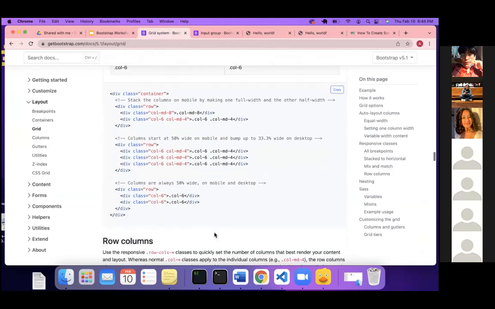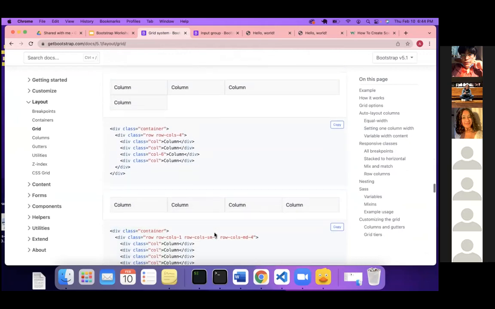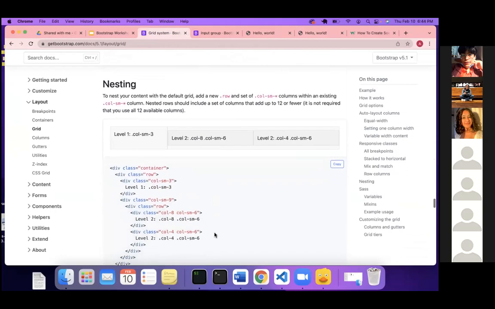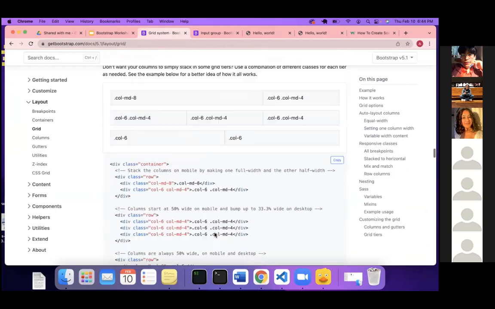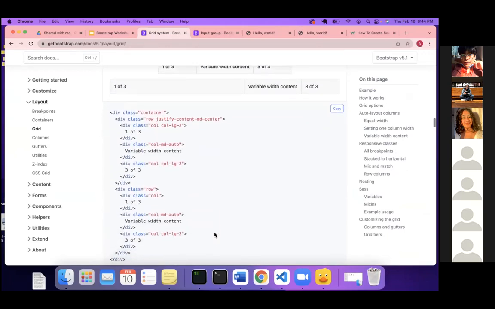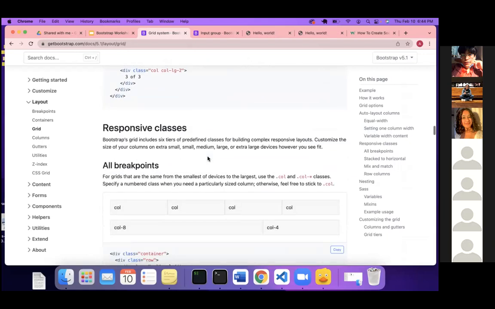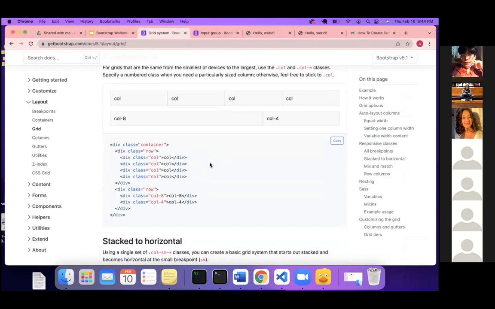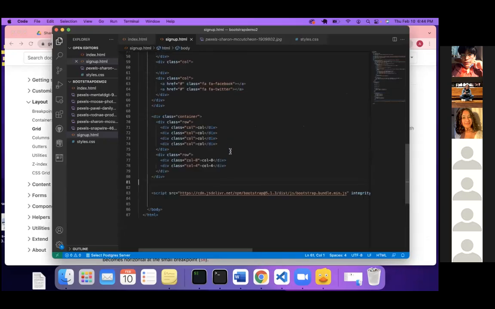Let me just find something that looks good. Come on, Bootstrap, give me just like one big column. No. All right, fine. I'll size it myself. Maybe I'll do this. Why not? I really just want you to see how this form fits on this page. So I'm going to take that.